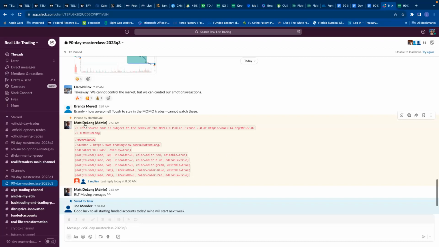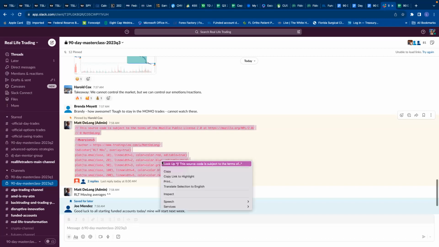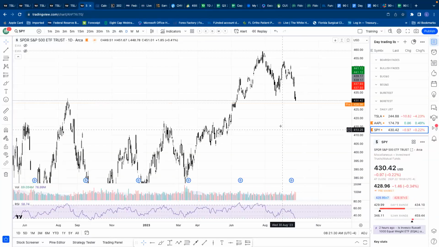Okay, so you simply need to cut the code or copy the code from wherever it's accessed. This happens to be on a private Slack channel for a group with Real Life Trading. So we're just going to highlight this code, right click, copy the code. We're going to move over to our TradingView platform.